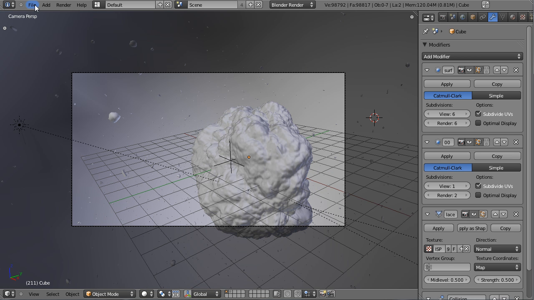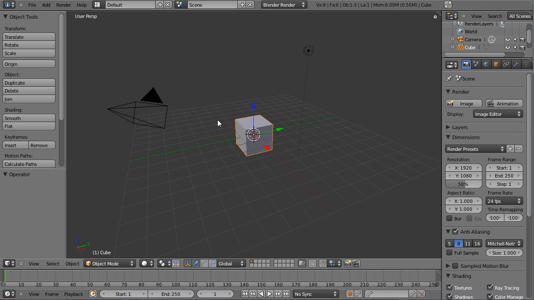So if you're playing along at home, which I'm hoping that you are, by the way, not just watching, go ahead and open up Blender now and get a new scene loaded.